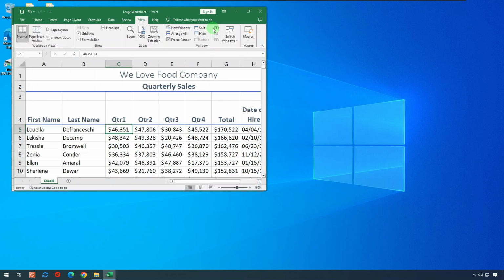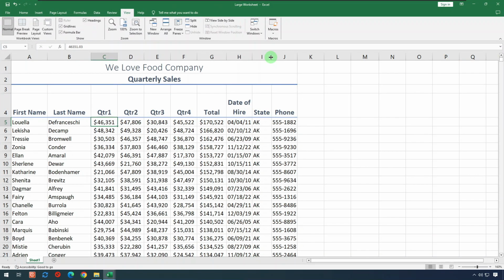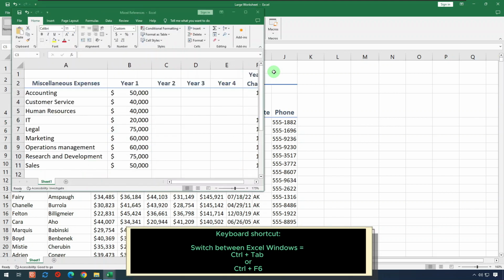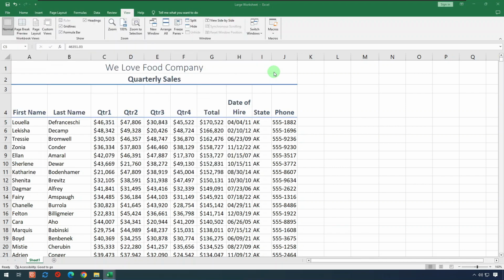Now, the last thing we're going to talk about is managing multiple windows. So I'm going to restore this back to maximum size. And I've opened another workbook to look at some of the options of managing these windows. If you need to switch back and forth between multiple workbooks, there's a couple of shortcuts. We can press Control Tab or Control F6, and it should toggle between the different workbooks you have open.